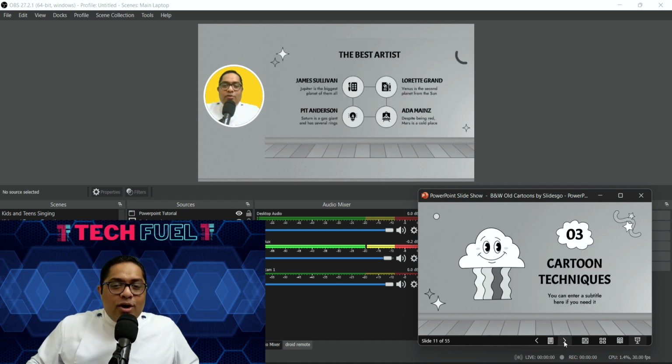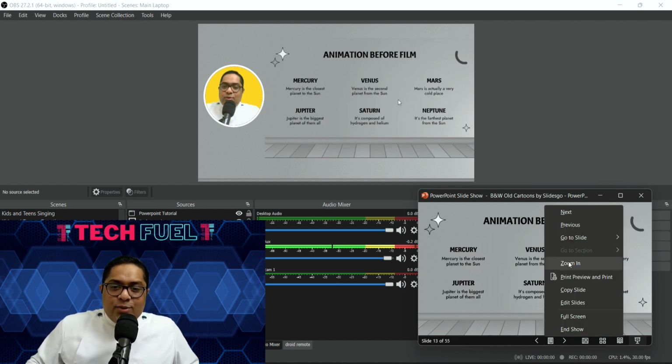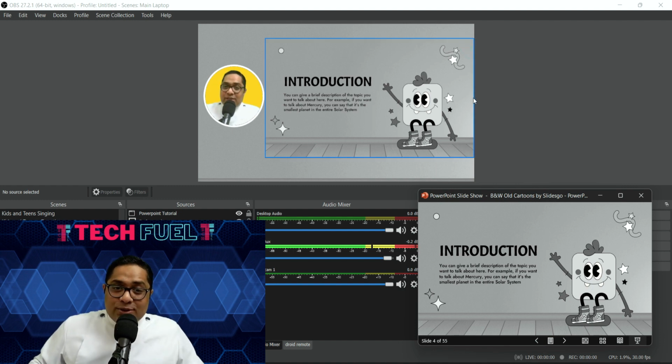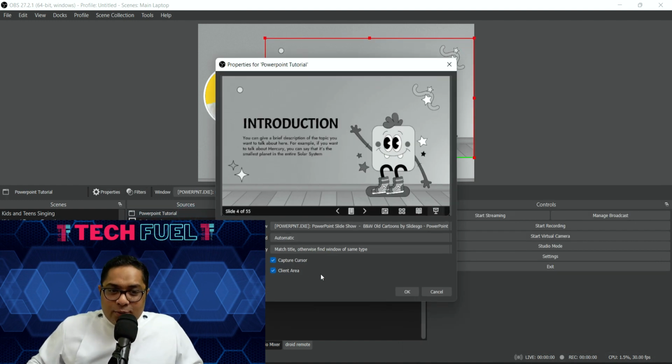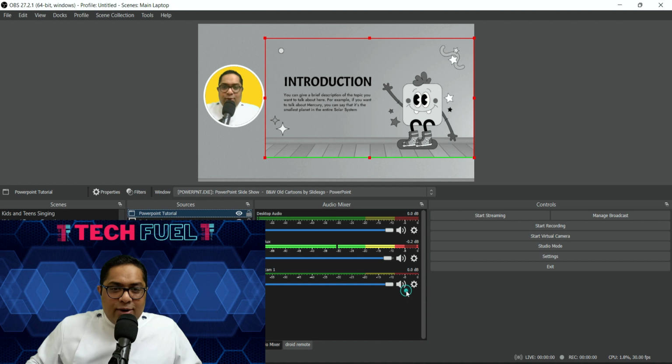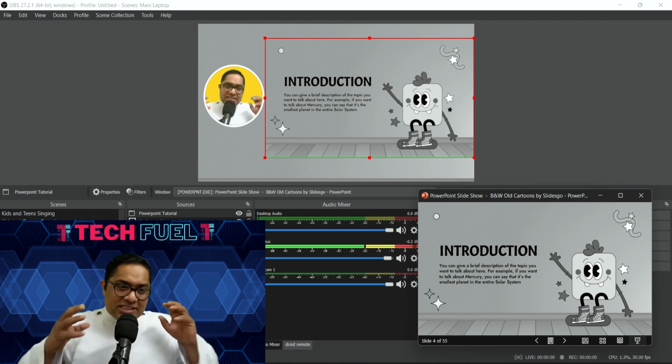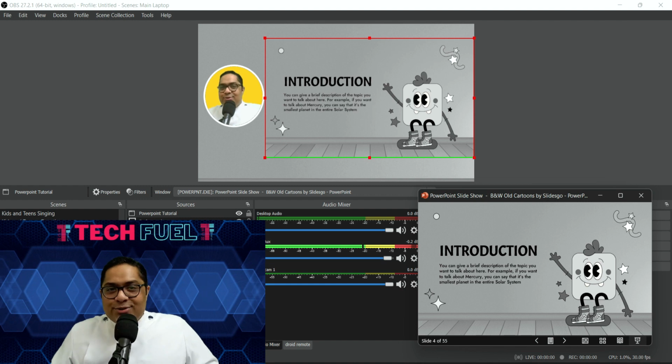If you want all of a sudden to go to a slide, you can go to slide. Nothing of that will appear over here, and you can choose whichever slide you want to go to. You can straight away go to that introduction. One thing you can do is deselect this capture cursor option, and OK. When you move your cursor on the PowerPoint slide over here, it will not be visible. So this is one of the simplest ways that you can do a presentation.